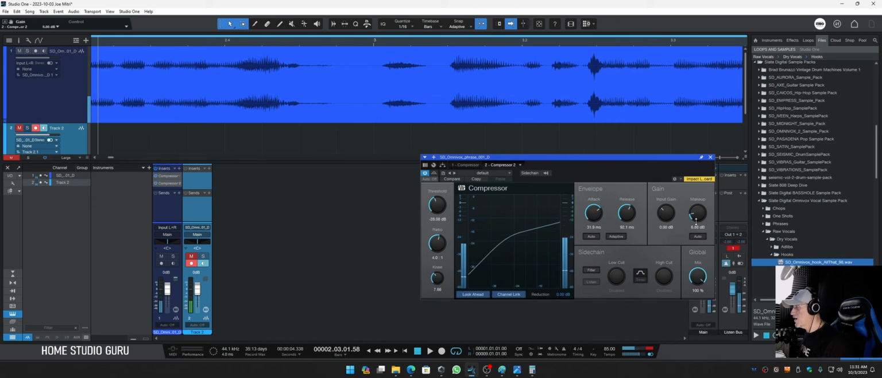I'm gonna compress 6 dB instead of 12 dB, or I allow things to go through the compressor.